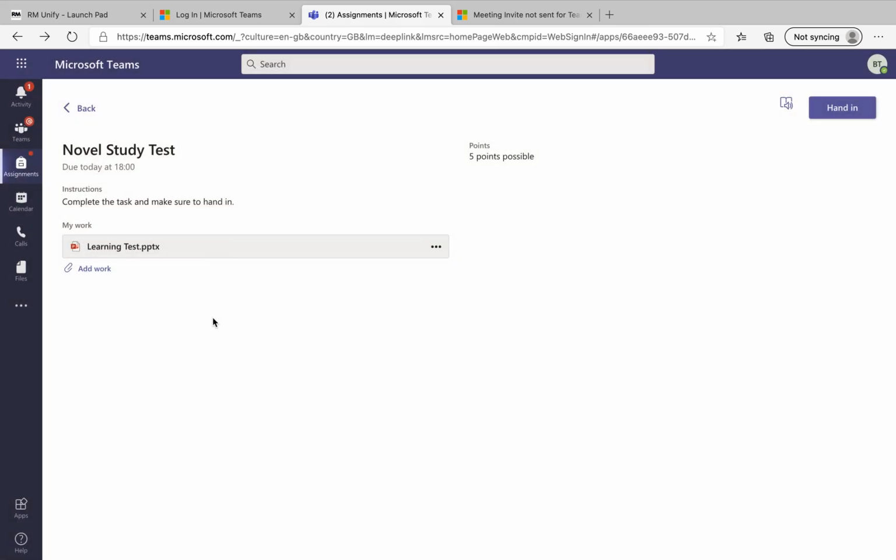So when you're happy with the work and it's all been completed, you can then click the hand in tab. It's essential you click this tab, as this will not go through to your teacher unless you do so. At this point, the teacher will get a notification, and then they can mark the work, return the work, and award the points that they've allowed to be possible in this assignment.